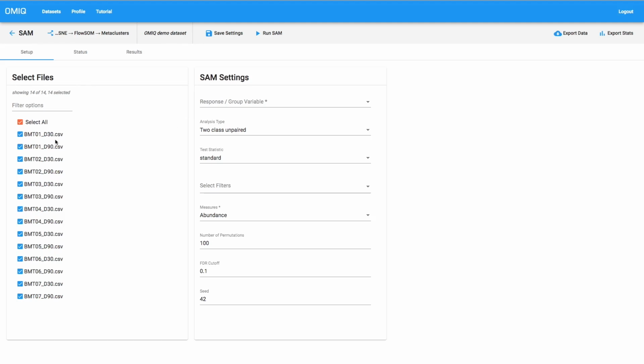So for example, given this set of 14 files that I've selected, which are individual patients at day 30 and day 90 post bone marrow transplantation, the first thing that I'm going to decide in terms of my SAM analysis is which metadata variable that I've previously set in this data set I'm going to use to organize these files. As with other examples using this data set, I'll choose the day variable because I'm interested in finding differences between day 30 and day 90. But if I had some sort of continuous variable that I wanted to regress to, I could use that as well. And I also have this variable, patient, which is a pairing variable. I'll talk about that in a second.